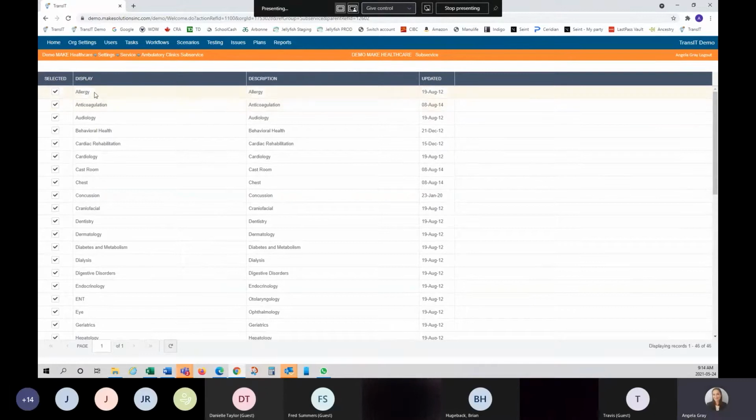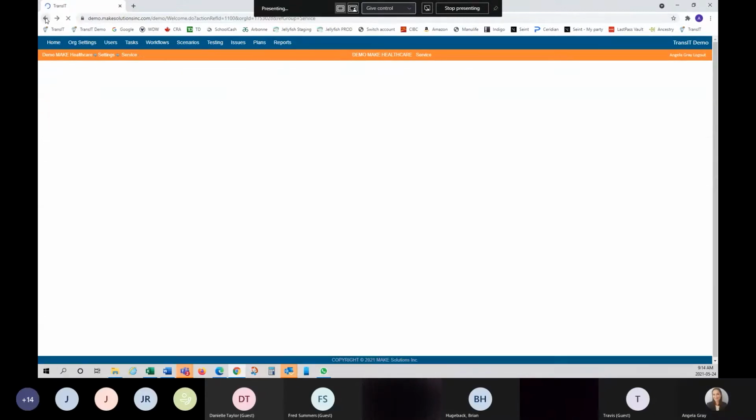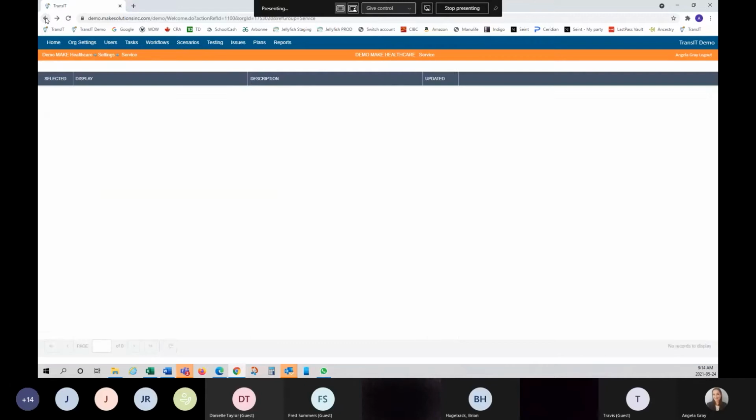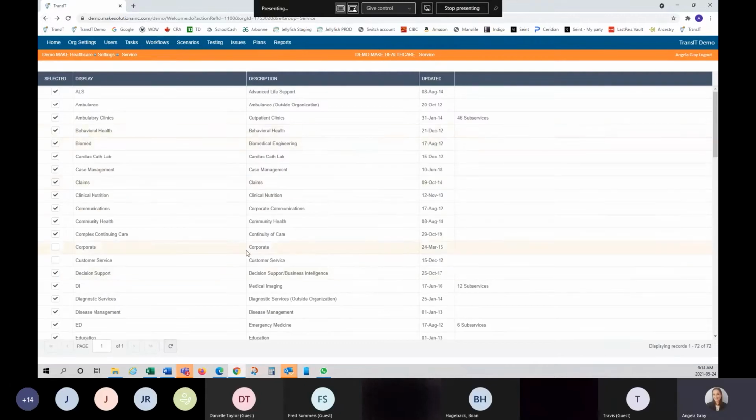If I want to go back to my list of services, I can just click the back arrow. And I'm back inside my list of services. So that again is one of the great updates that we've done. That in itself was quite a time-consuming exercise from start to finish, but now it's been very much simplified. So that's great.